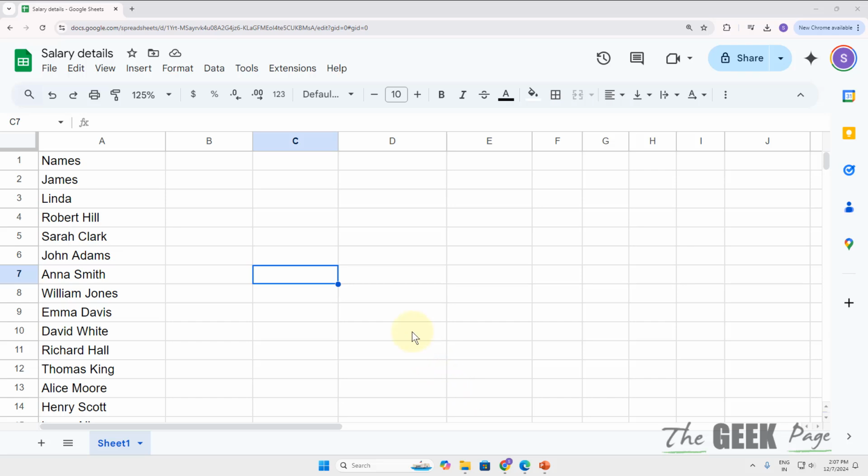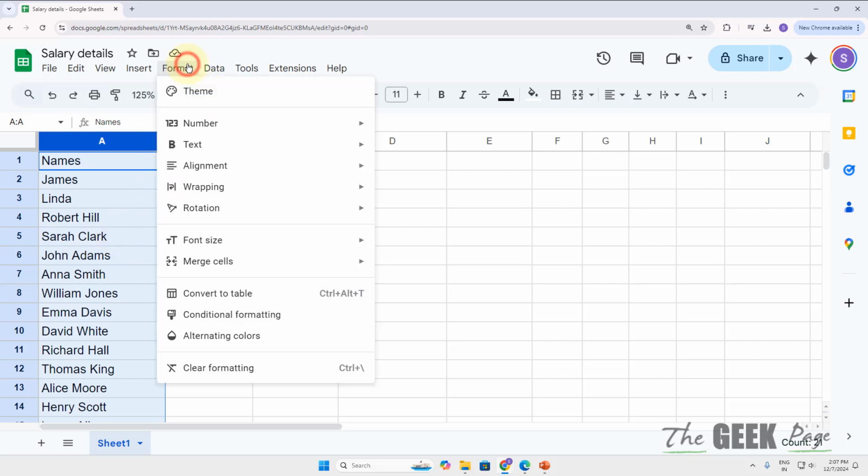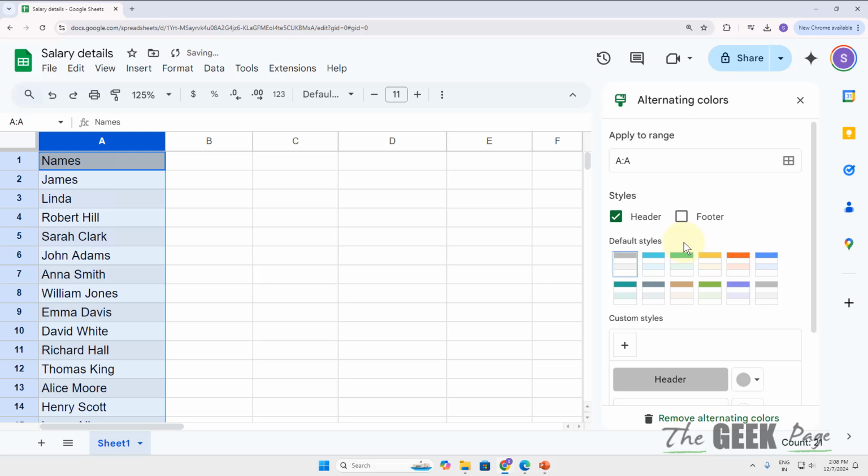Hi guys, if you want to put alternating colors on alternate rows, so that it looks aesthetic and solves many purposes, how to do this? It's very simple. You can just select the whole column, and then click on Format and then click on Alternating colors, and here it is.